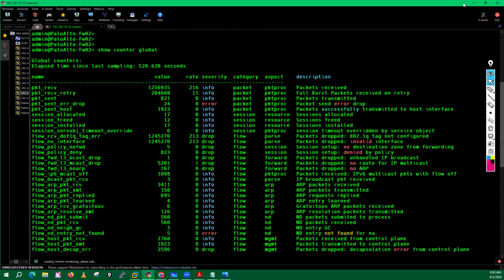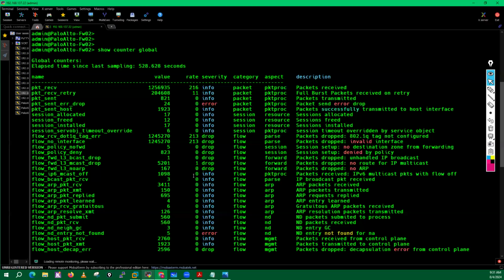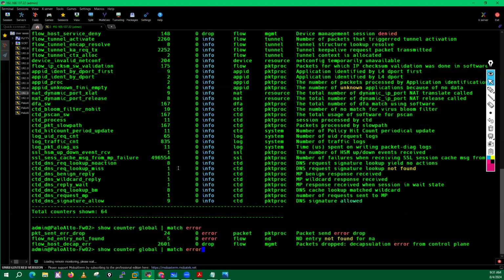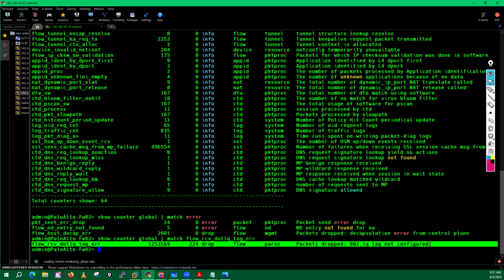at the processing level. Even if you go here, you will see flow receive dot1q error. If you type this counter, you can match this value directly, just look for this counter. You can see this is the counter which will increase continuously if your packet is dropped due to that particular reason at the layer 2 parsing.